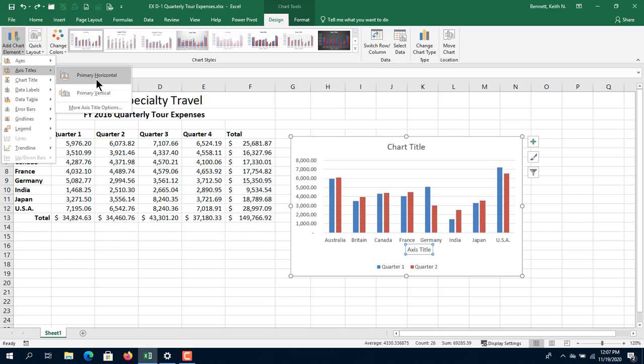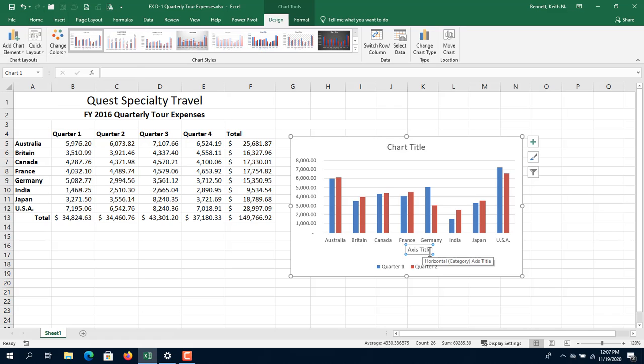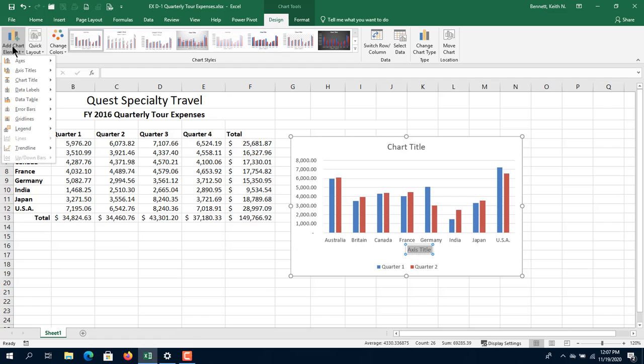Now when I roll over that, you see that this box is available where it says axis title, and I can come down here and, for example, if I wanted to type in the name of countries, I could say countries, and that way we know that these are countries. Now most of us can look at this anyway and we know that these are countries, so it's actually irrelevant.